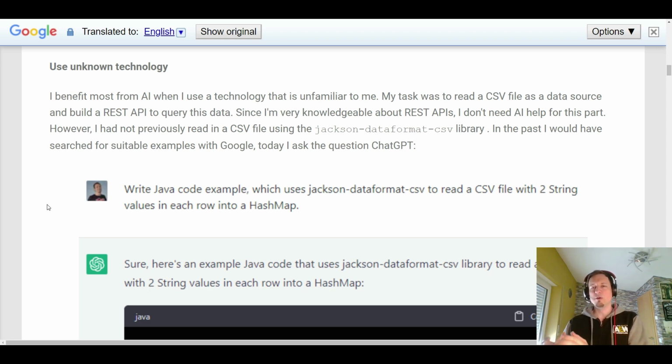But the other part, reading the CSV file, parsing it into a map, that was a task I gave directly to ChatGPT. So I said, write a Java code example which uses Jackson data format CSV. That is the library we used for it. We had it already in our Maven configuration, so I tried it like this.